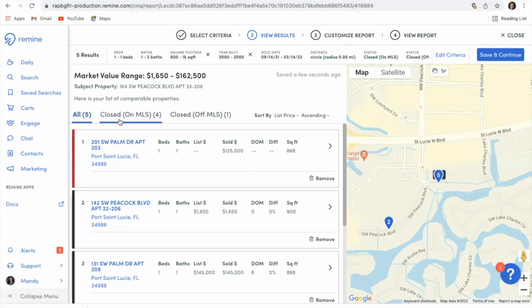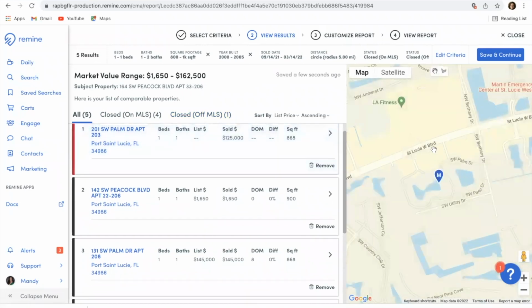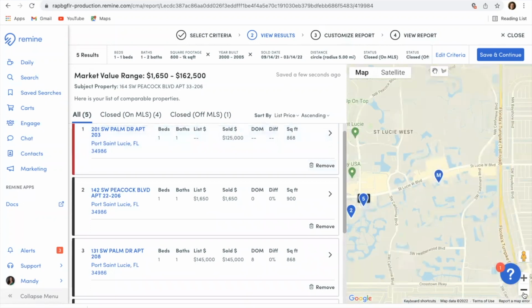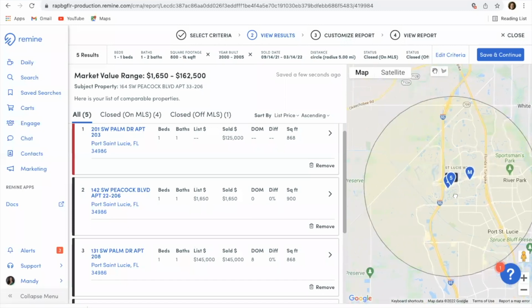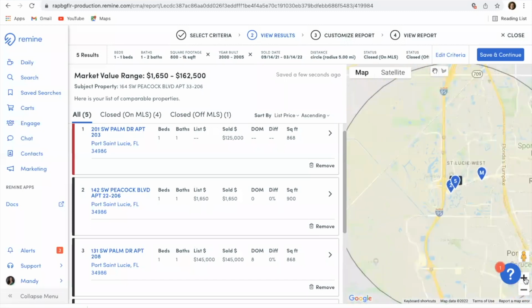So it looks like I have 5 results. So let's look here. We have 4 that were closed on the MLS. And interesting enough, there's one of those properties that was closed off the MLS that came up. So from here, basically, I can see these properties on the map over here. So I'm going to scroll my map out just a little bit so you can see. So I can see my subject property back here. It's kind of hidden right there.